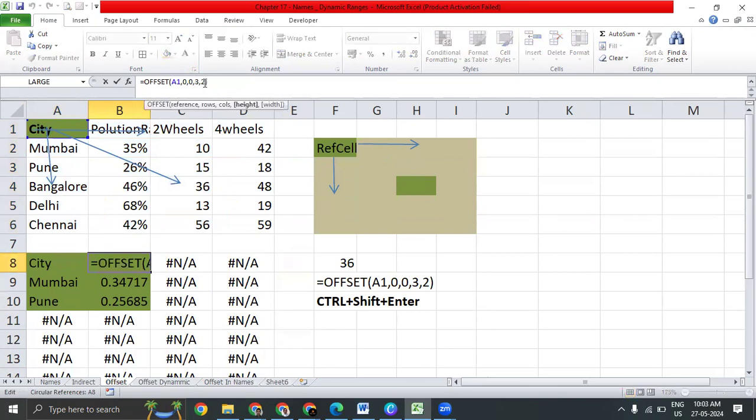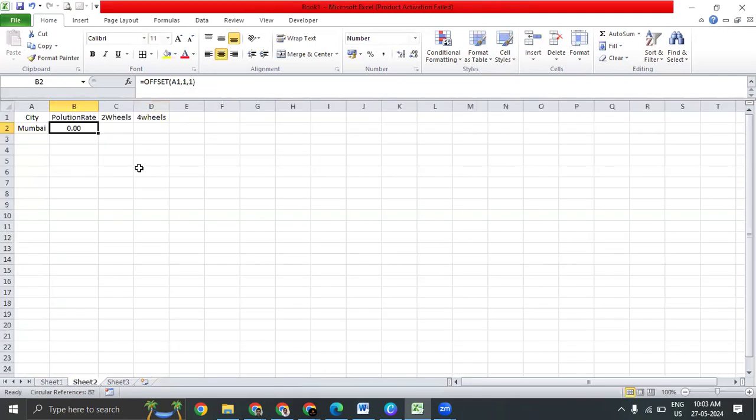Here you need to give the height and width. What do you have to give? Height and width for it. So it will fetch the space. Now what we are seeing here is 3 rows. Row 3. The height is 3, and the width is 2. Okay. So in our case, if I have to get this result, it will be equals to offset.